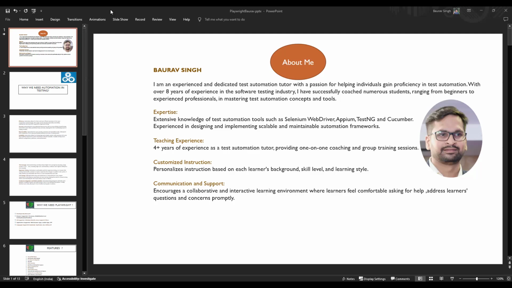Okay, so these are the few things we have before starting the automation, and then this particular slide is for my introduction. So let me start from that itself.